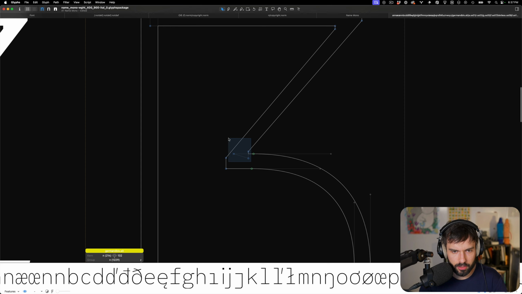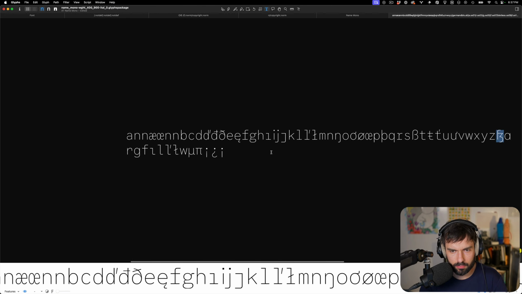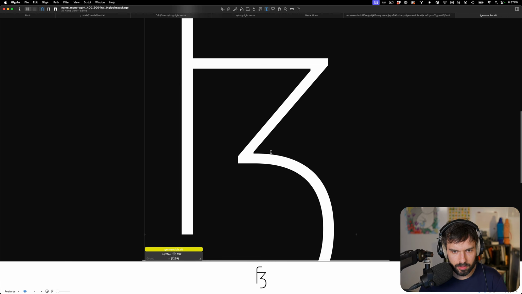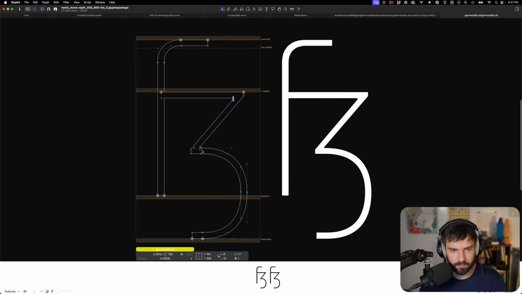Okay, this actually could use a little bit of a... Let's just give it another spot for a second. I just want that to feel like it has an appropriate balance of thickness everywhere.